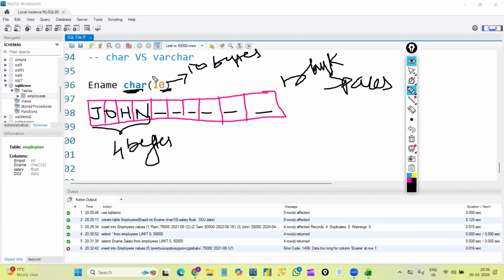So whenever we are using char, how much size we define, the complete size will be used. The complete size will be used for this employee name column itself. Whether it is required or not required, it doesn't matter. Whatever is leftover, it will simply take blank spaces, and the complete 10 bytes of memory will be used for this particular column only. So I can say with this, our memory will be wasted, correct?